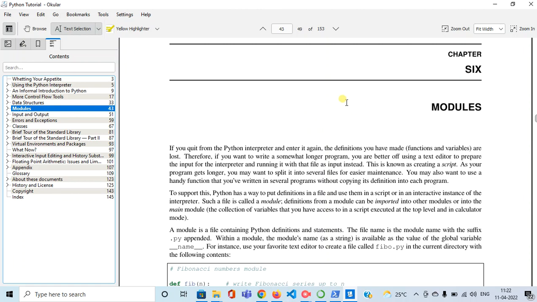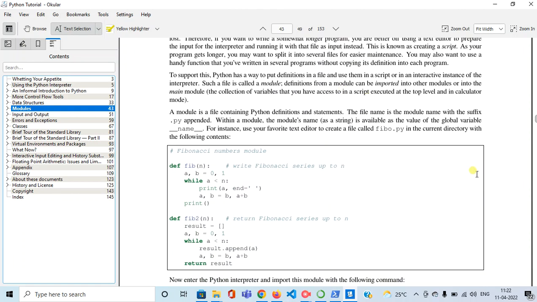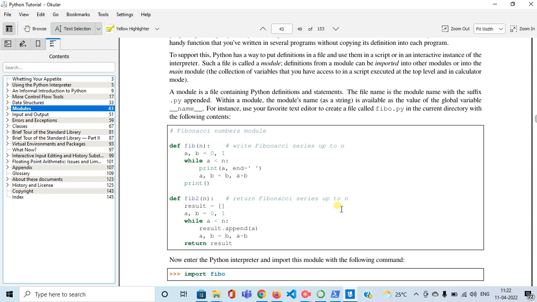Welcome to the chapter on modules. Let's understand what modules is. Let's say you create a file with the name fibo.py, and in that fibo.py, you put two versions of fib definition for function definitions that we have already discussed. It could look like this.